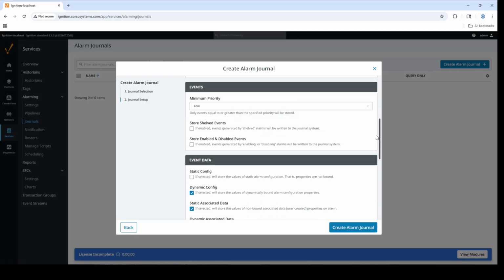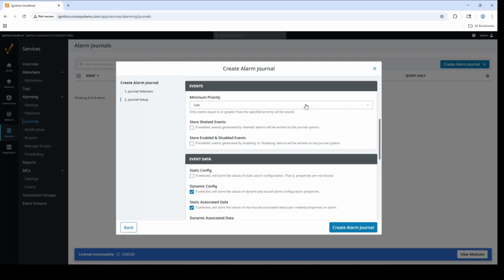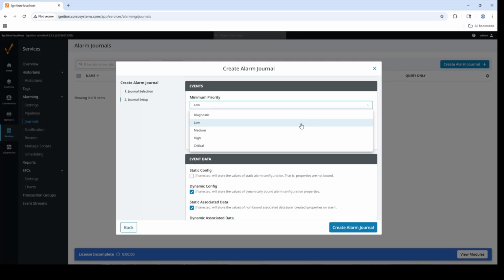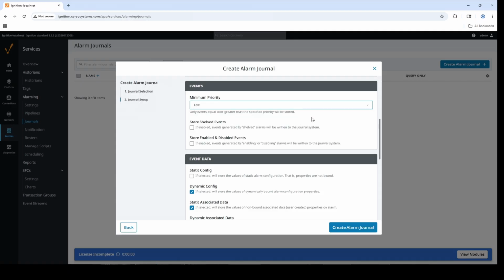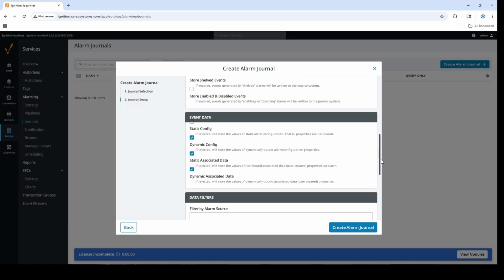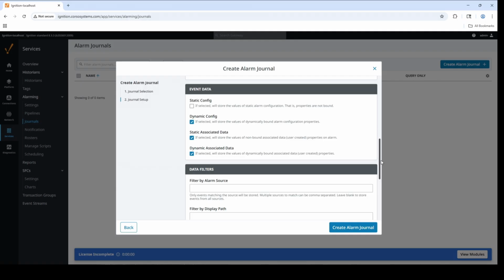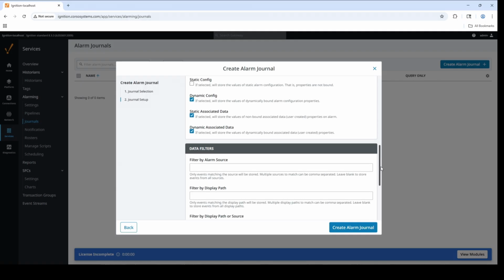Then we can set a minimum priority. In this case, we'll use low because we just want alarms to be tracked. We won't set up any diagnostic alarms for this. We'll just use low, medium, high, and critical. So we'll set that to low. We won't deal with shelved events or enabled or disabled events here. We'll talk about shelving, but we'll just leave that as is. And then we'll leave everything else as default.